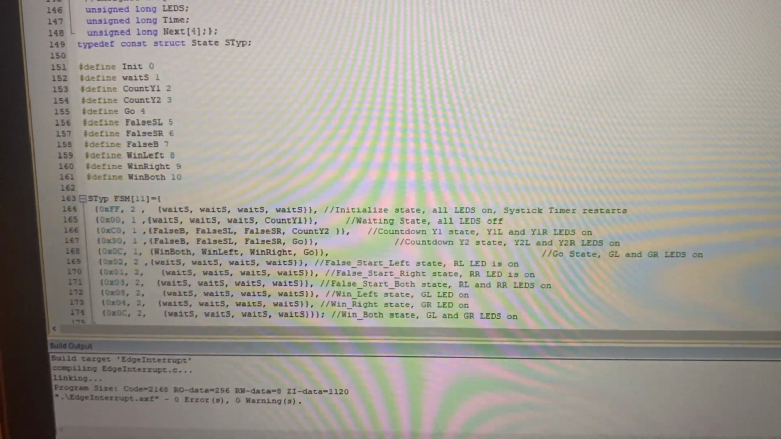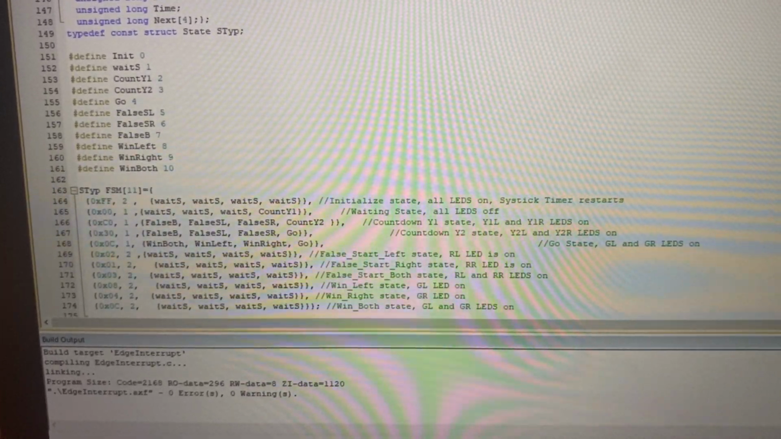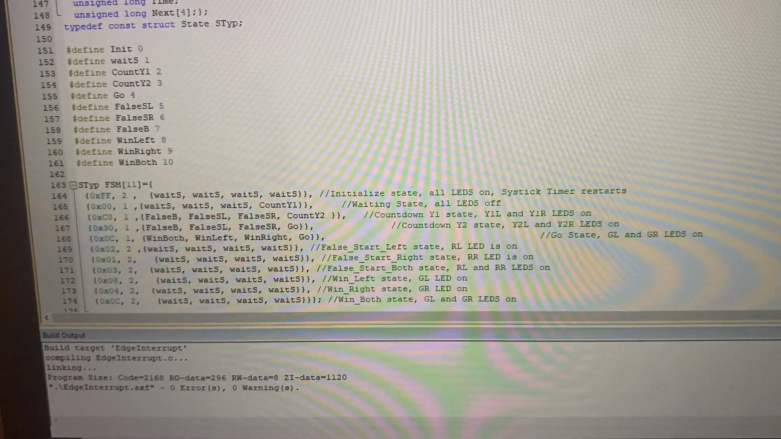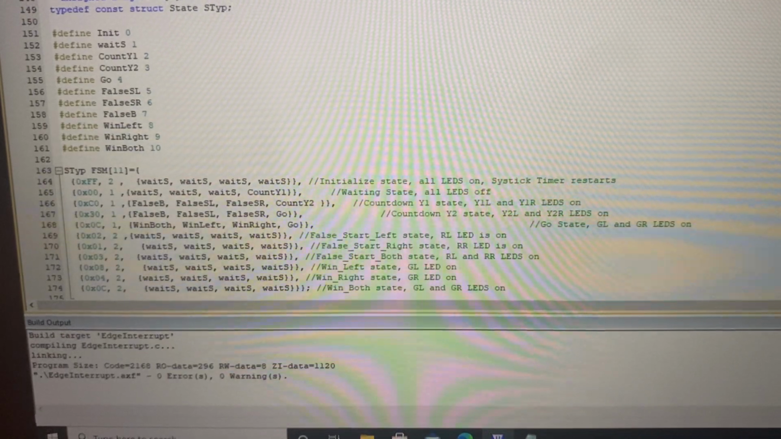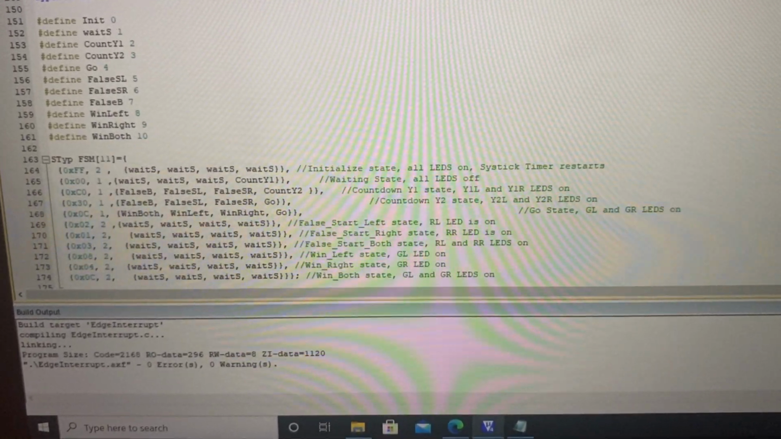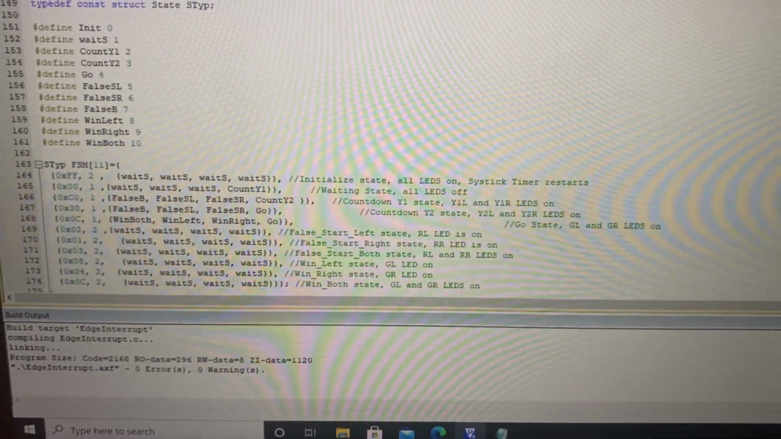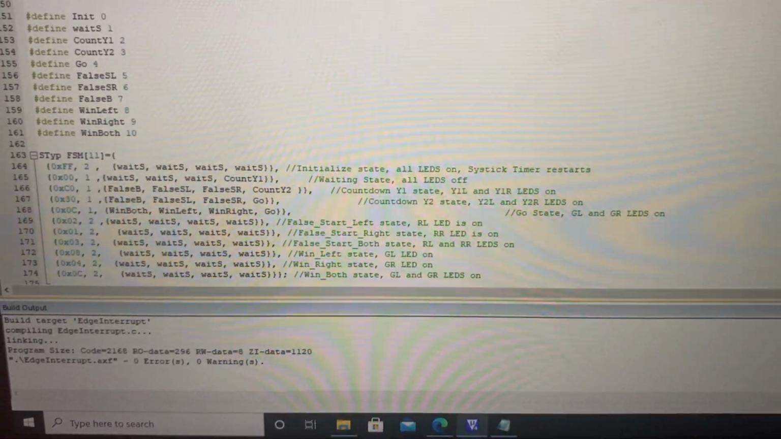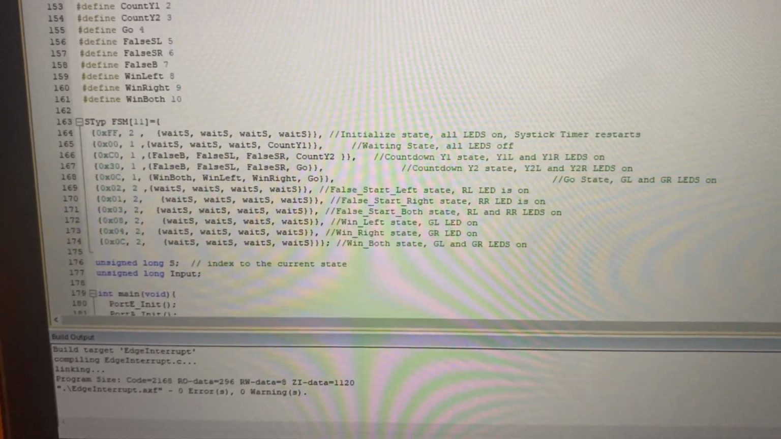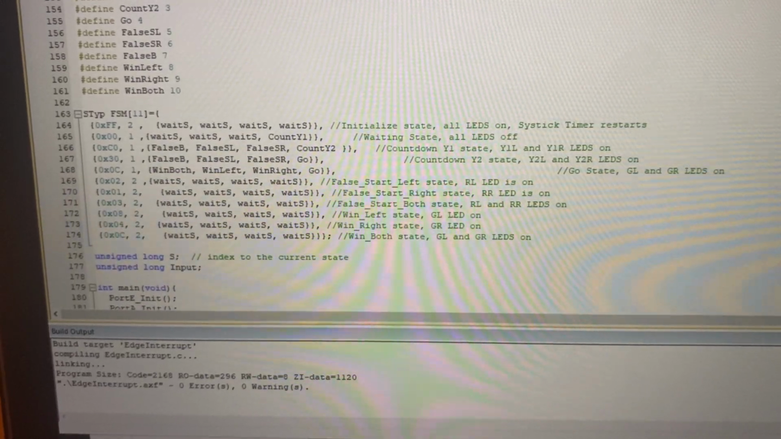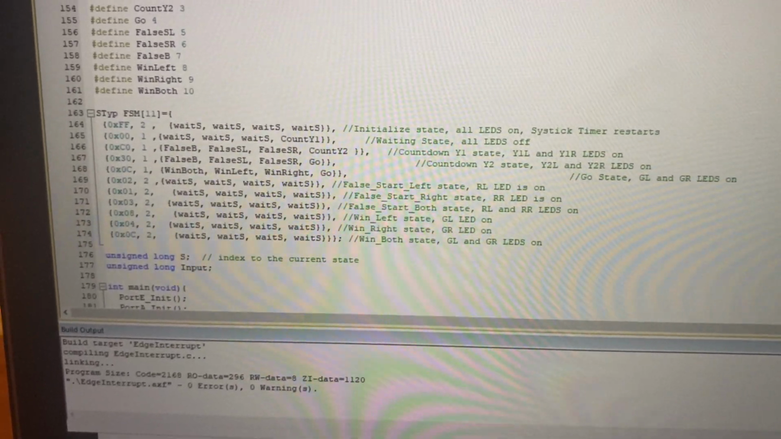The first one, initial state, is when all LEDs are on. Then we have wait S, the waiting state, which is when all LEDs are off. The count Y1, the countdown Y1 state, is when the Y1L and Y1R LEDs are on. Then we have the countdown Y2 state, when the Y2L and Y2R LEDs are on. Then we have the go state, when both the GL and GR LEDs are on, which essentially means both green LEDs are on. Then we have false SL, the false start left state, when only the left red LED is on. The false start right state, false SR, is when the right red LED is on. Then we have false start both, when both of the red LEDs should be on, which in this instance is false B.